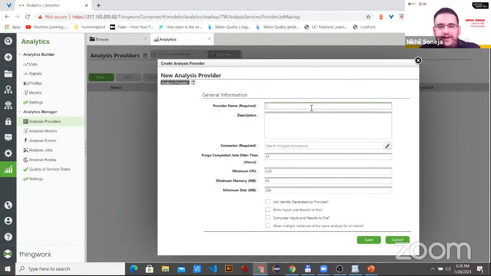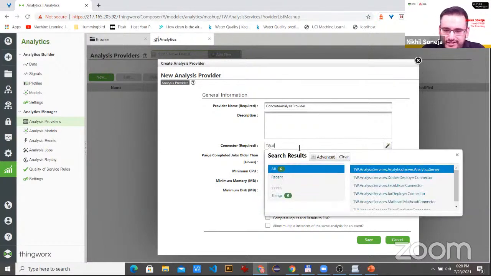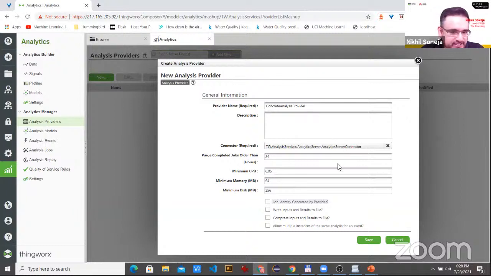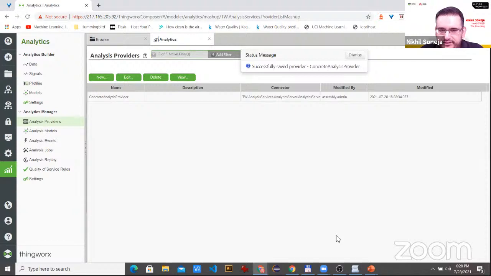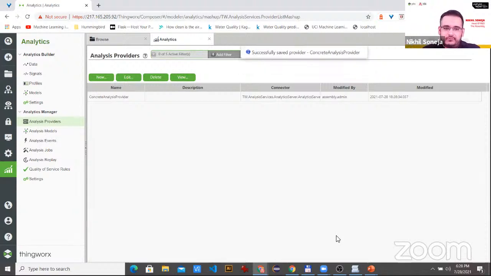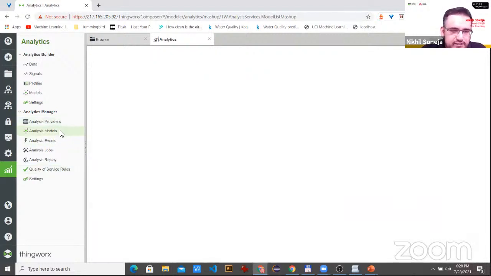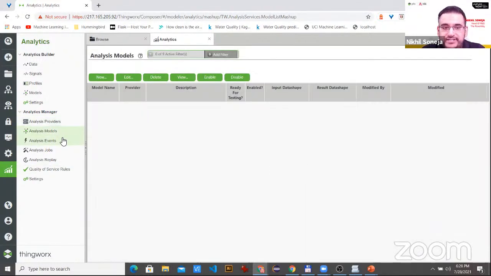So I go to the provider name. I'll just call it something like concrete analysis provider. I have to select a connector, and I'll just use the default analysis. Again, everything is copy and paste. The rest of the fields can just be left empty. So this is just our provider, the engine for running our analysis once a model is published. Under analysis models, you'll see nothing because we've not published our model yet.